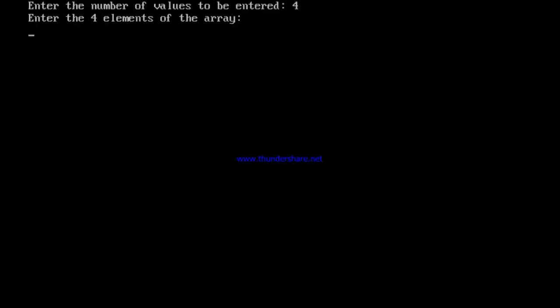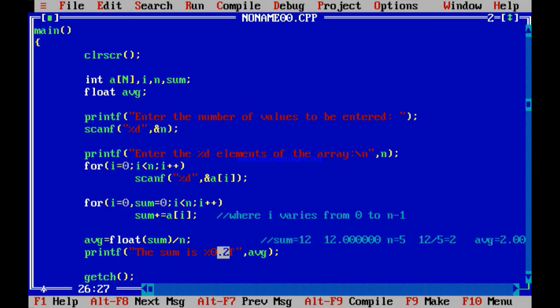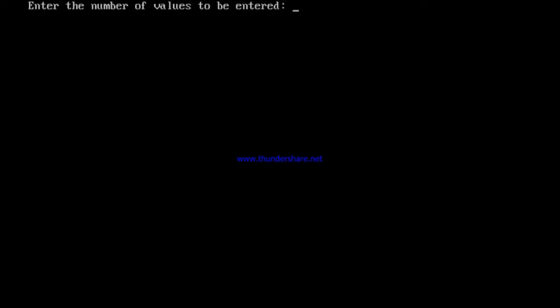Say 4 numbers, 20, 98, 12, 3. Sum is 33 point, sorry, one thing I am mistaking. Instead of printing average, I am printing sum, 33.25. I am printing the average, but I forgot to change this sum to average. I should have printed average. So let me run it again. This was a mistake I was making.